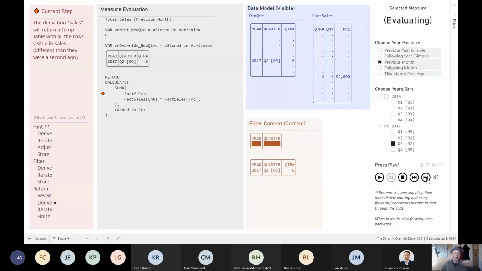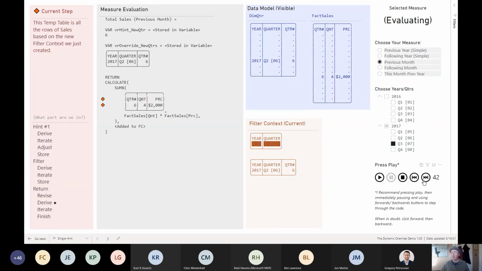Not all the rows. We would need the all function for that. We just want the visible ones. And hey, there's only one visible row right there. That sad transaction. So we go ahead and get that. Now the SumX iterator is going to add a column to it with this definition, its expression column, and it's going to sum up the results.